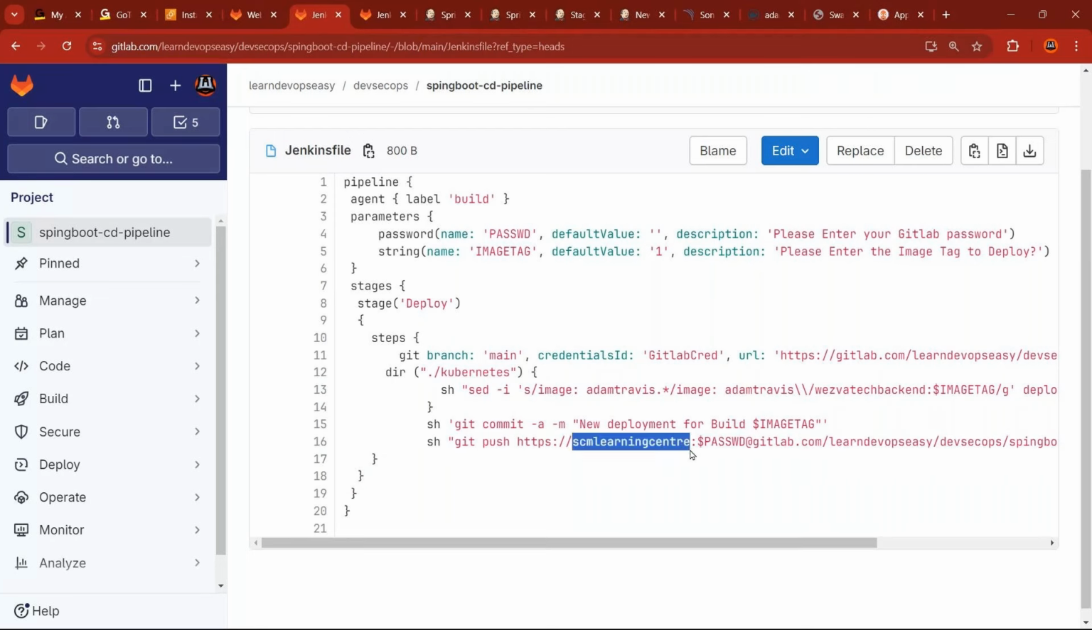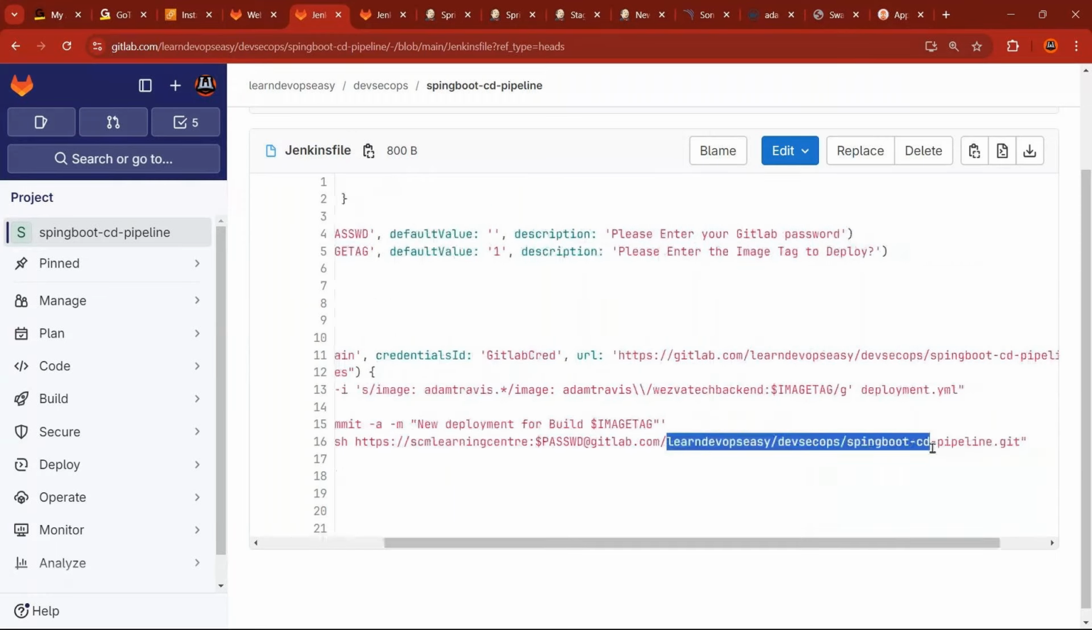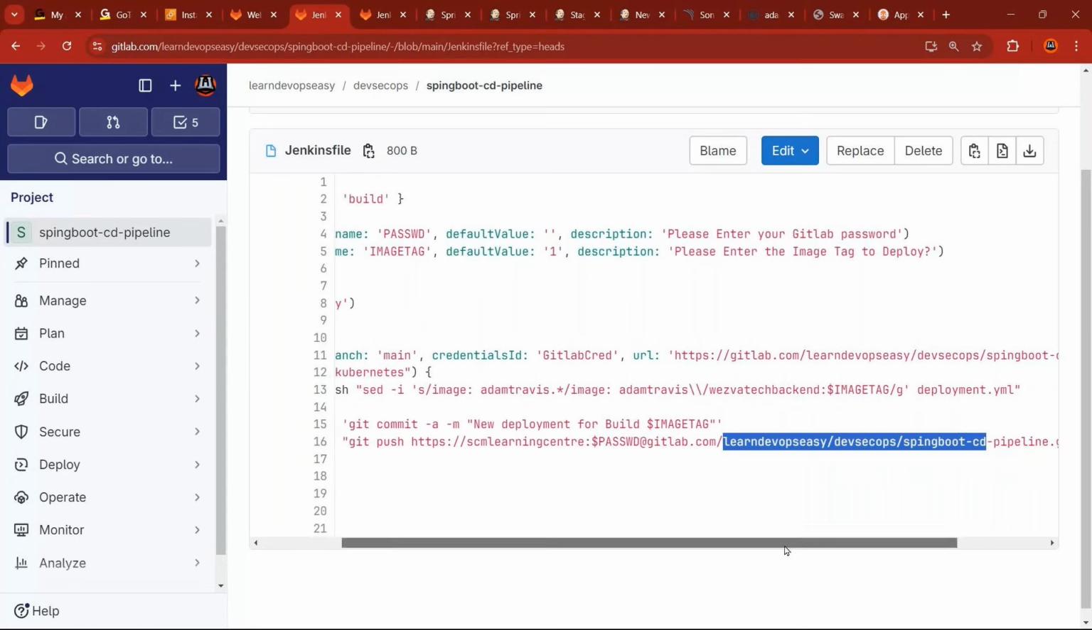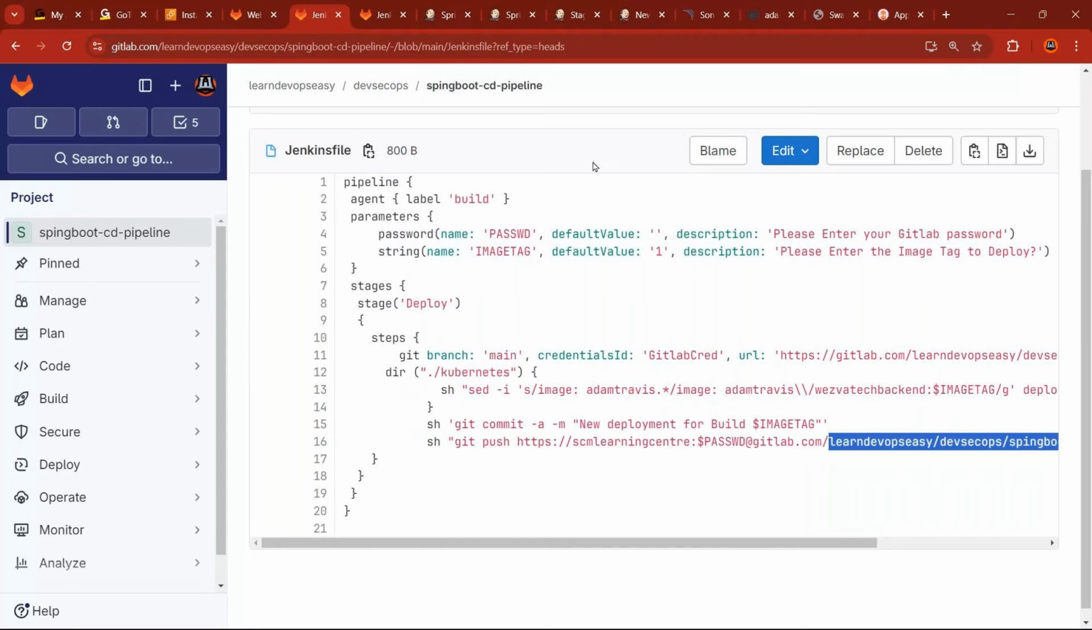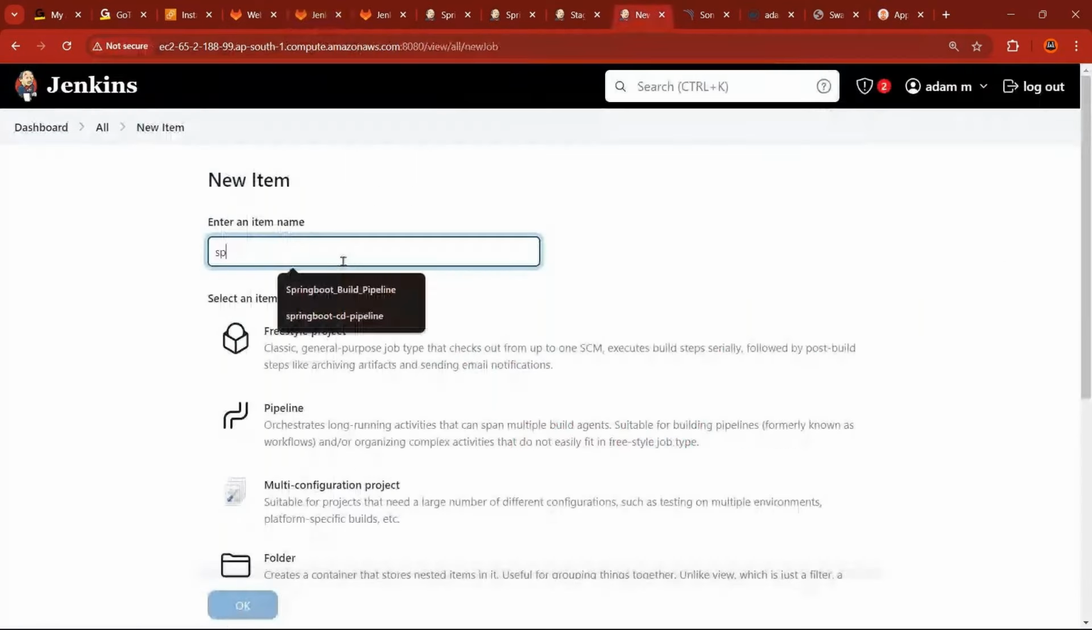So instead of that, change this to your URL and the name of the repo where you have the code. All right, these are the only changes that you should be doing for your tryout. Now come down, it's a new job. I'll call it Spring Boot CD pipeline.